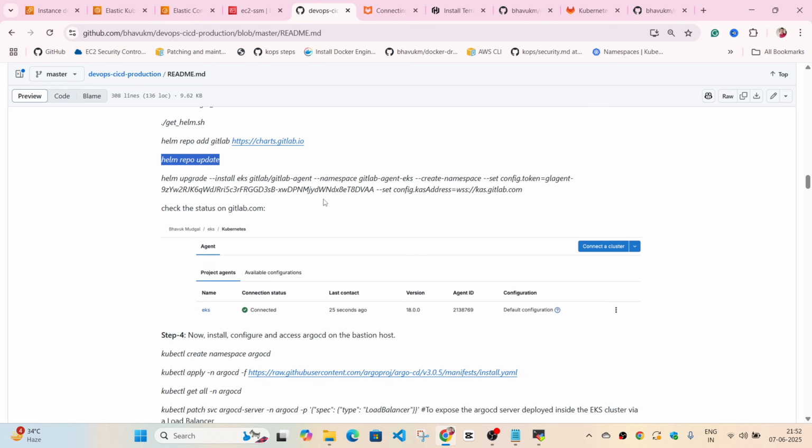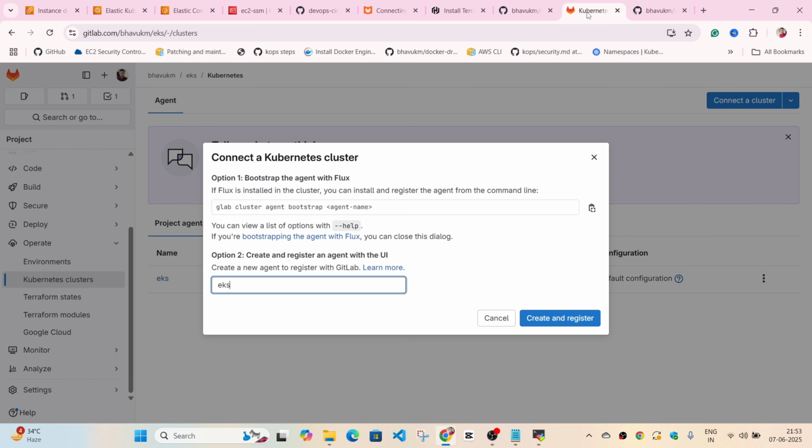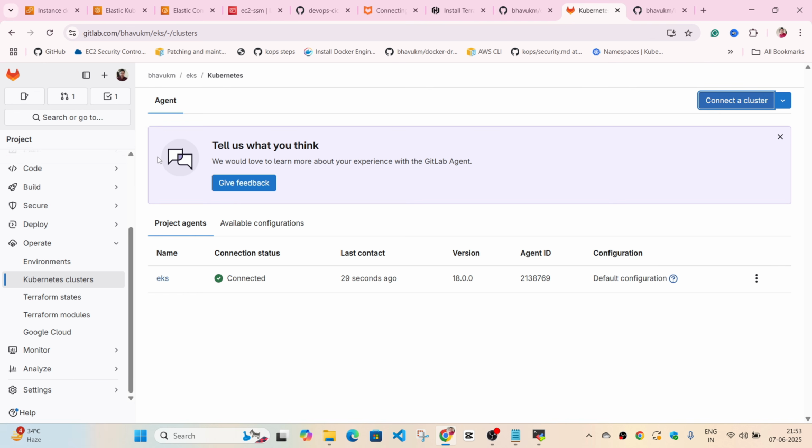And then after you run these three commands, 1, 2, 3, you can go to gitlab.com and just refresh the page, and you will see the EKS cluster is connected. Which means that all the steps that you performed were right, and you are able to connect your EKS cluster with your GitLab account. It's pretty straightforward.